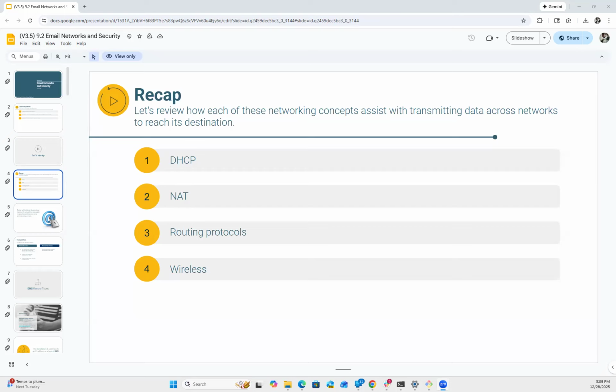So we'll cover the following concepts: DNS, record types, and how they assist with sending and securing email. Then email protocols and email security issues, and how to identify them.